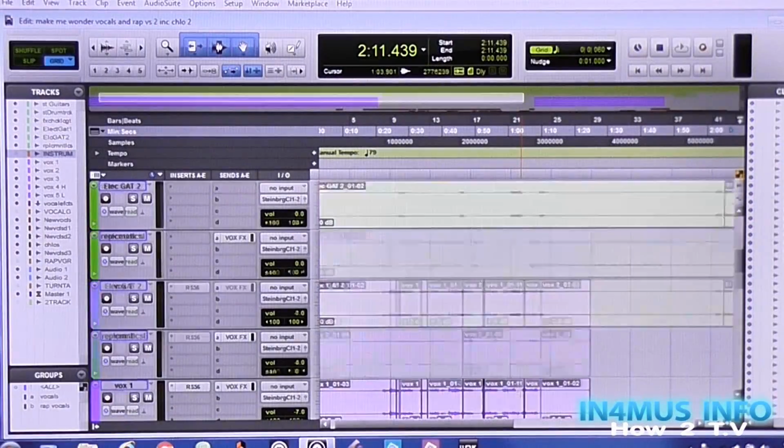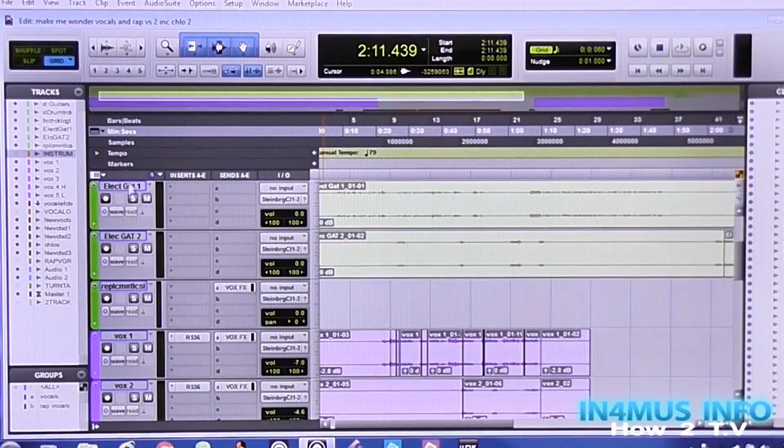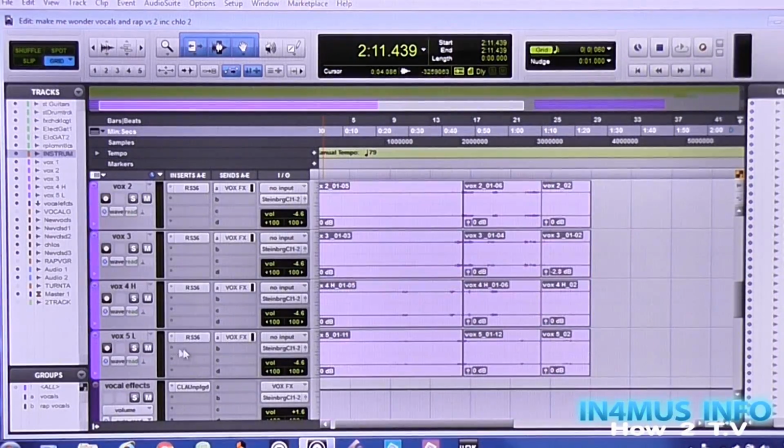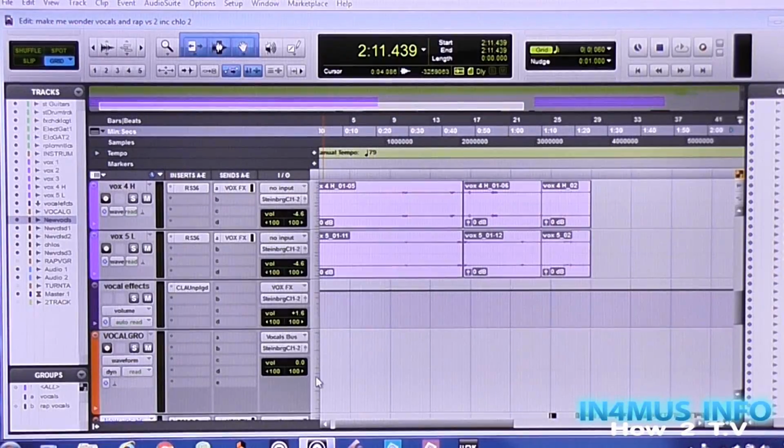Once you're set up with that, at the end of each section, so these are all my instruments in green, go ahead and create another stereo track. Alright, and label it instruments underneath the instruments area. Label your vocals, vocal group.